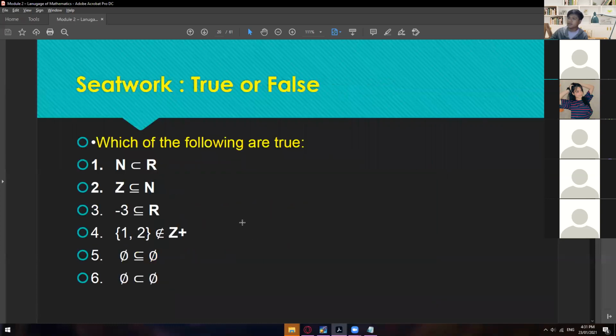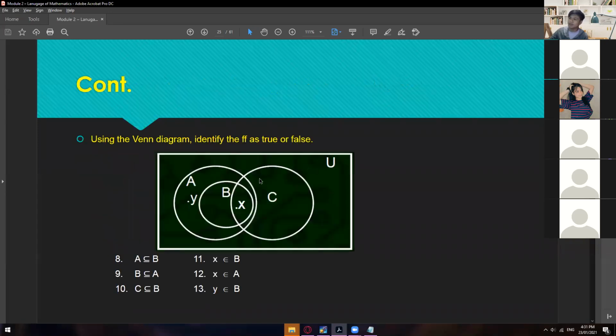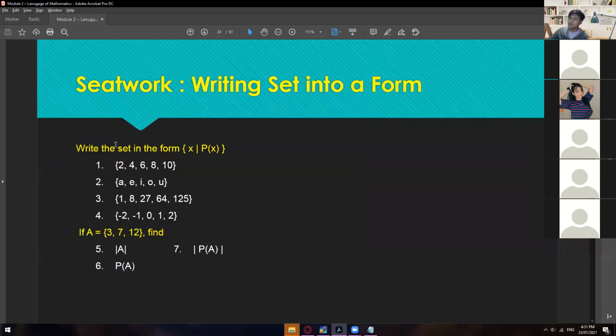So the same with this sit break. Answer this one using Microsoft Word, 1 to 4. The same with 5 to 7, and then submit this in our Canvas. Okay. And the same with this one. So this is a continuation.